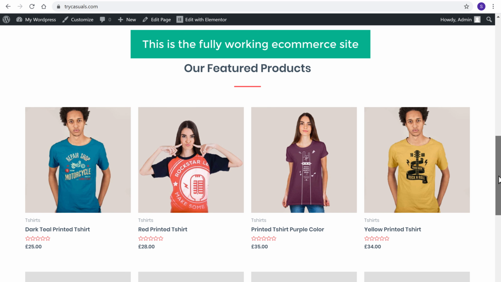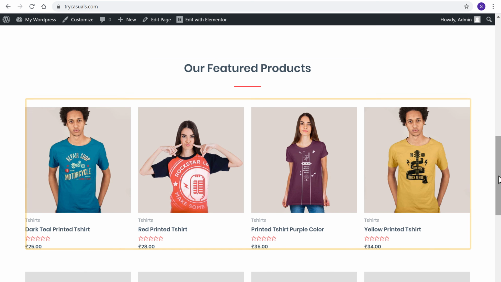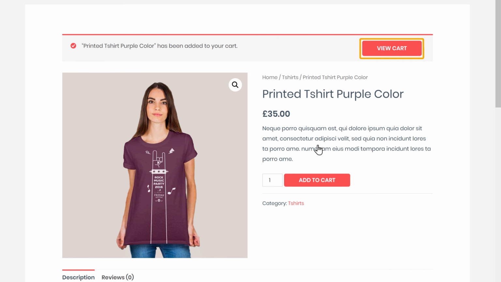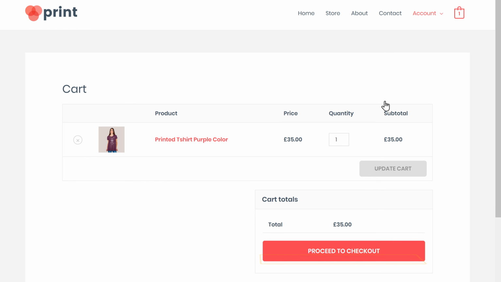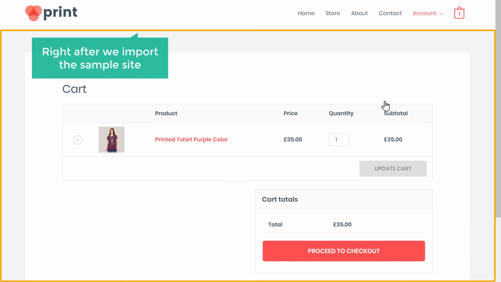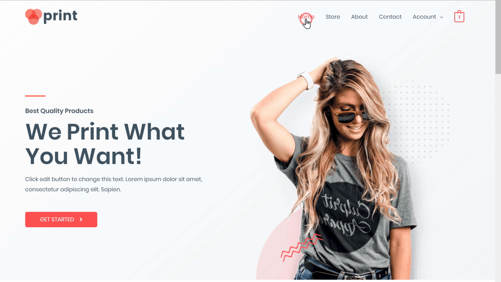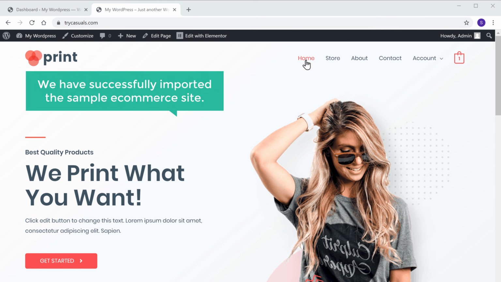Now this is a fully working e-commerce site, which means if you click on any product here, you can see the details about the product and you can add it to cart. And then we can view the cart and also proceed to checkout. So we get all these options right after we import the sample site. So now we have successfully imported the sample e-commerce site.